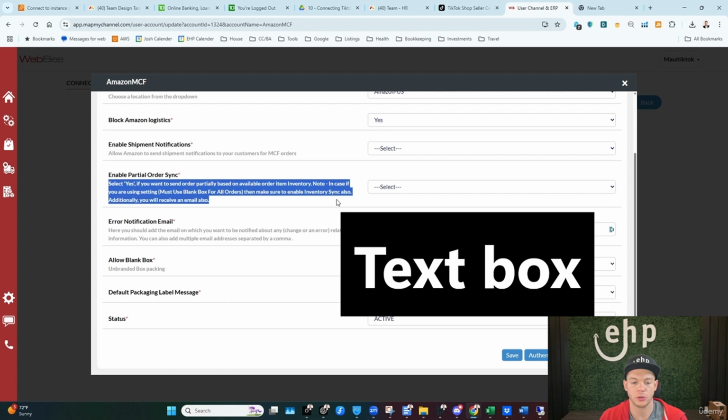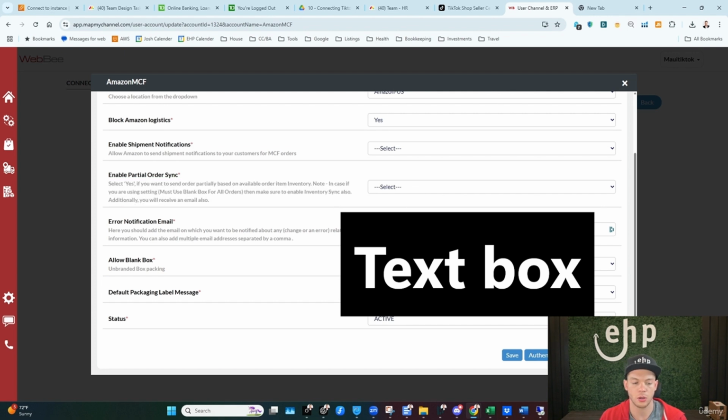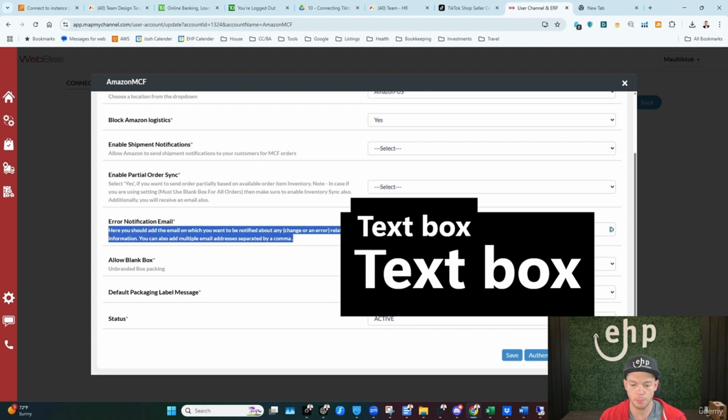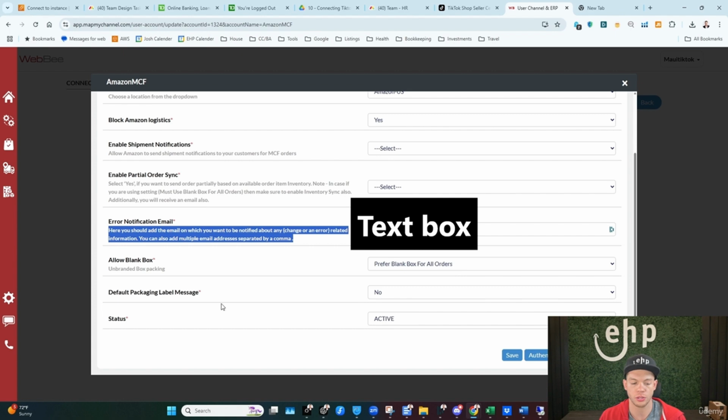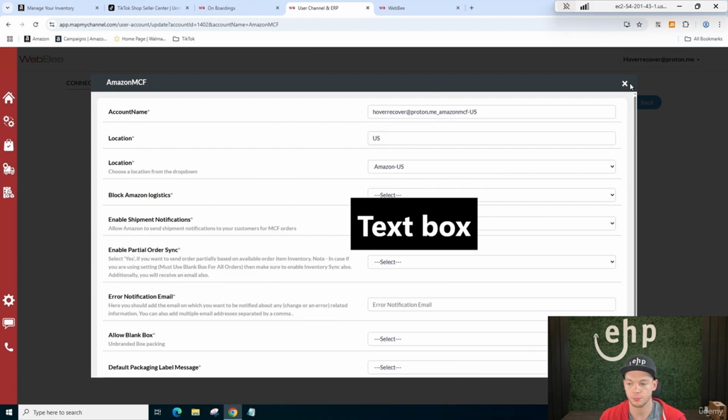Partially orders based on inventory. I'm just not going to keep this on. Errors, so where does it send notifications if there are errors? Prefer blank box for all orders, no, and then active, and then you're going to click save. So again, I'm going to do that again.